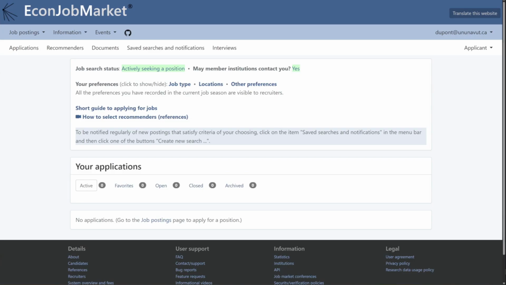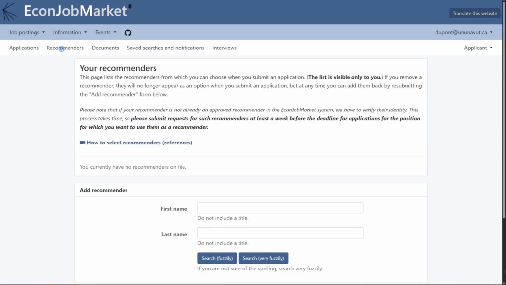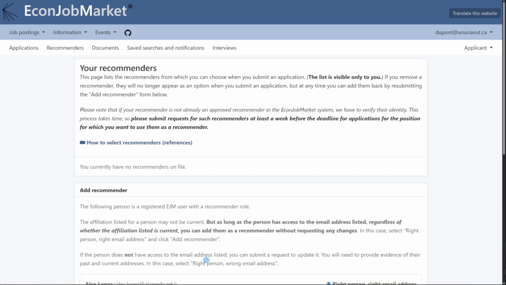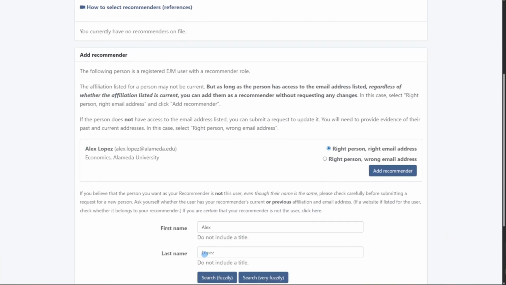Go to your recommenders page. Let's start with the simplest case: a person who already has a recommender role. Enter the person's name in this form and click one of the search buttons. In this case, there's one match, and let's say it's the right person. If their email address is current, right person, right email address is the correct option, and all you have to do is to click the Add Recommender button.